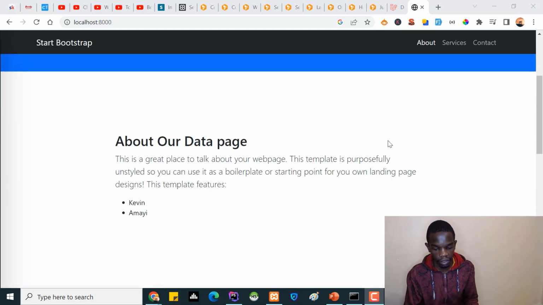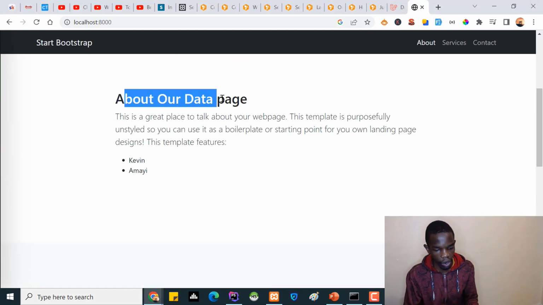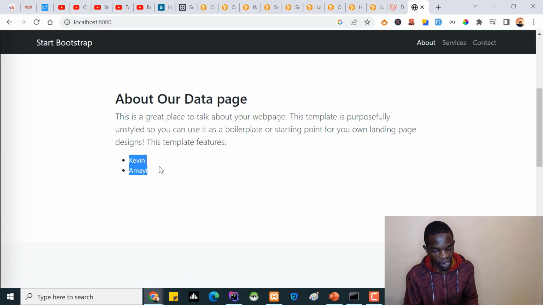As you can now see, about our data, our data has been shown here. So that is how you can pass data from the database to the controller and to the Blade template using the database query builder.